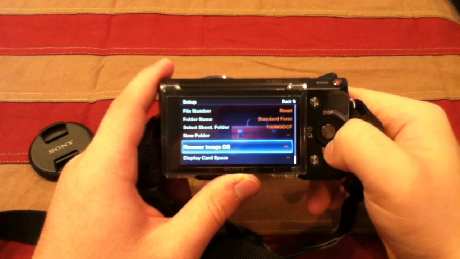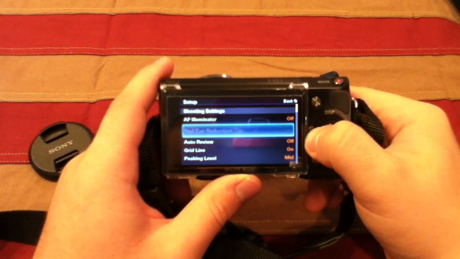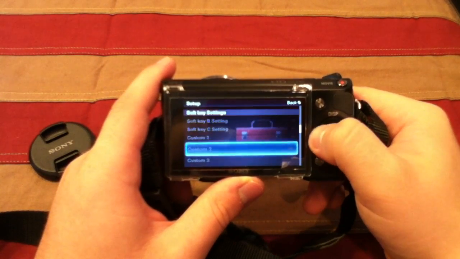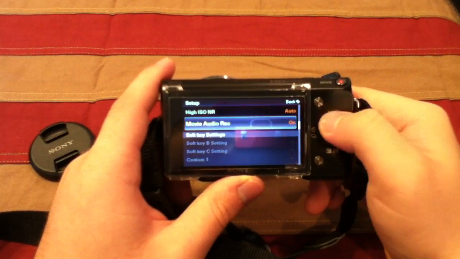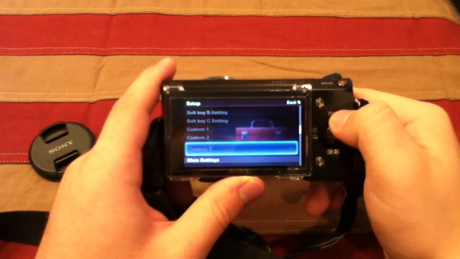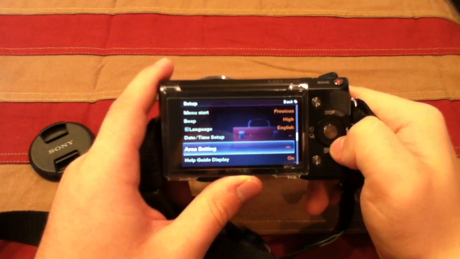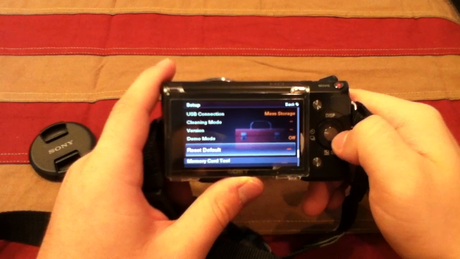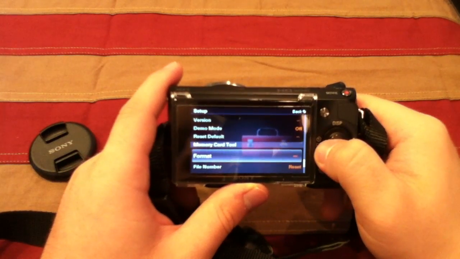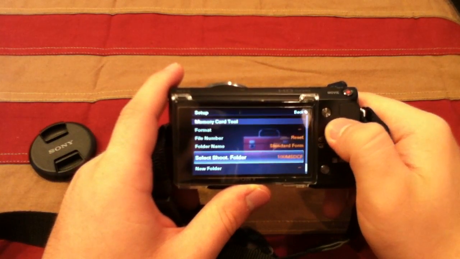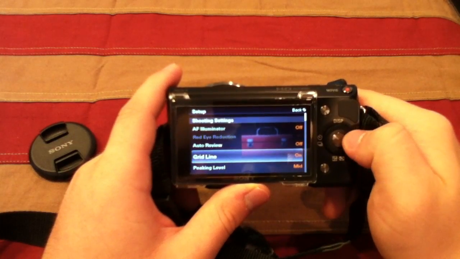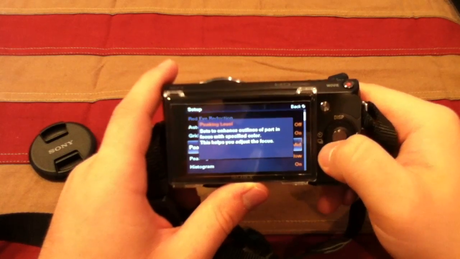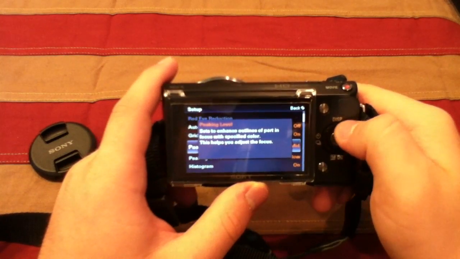In here you have all the nitty-gritty stuff. You can customize these buttons here to do different things. Language, area, time. You could do formatting and file numbers and all that good stuff. You could turn the grid line on. Another cool thing that this camera has with the latest firmware is this peaking level.